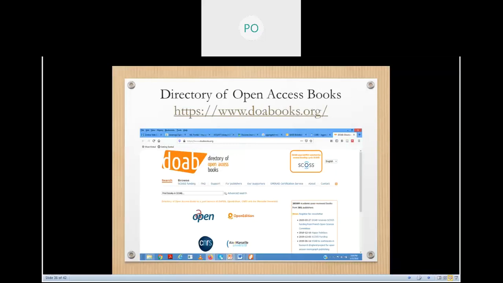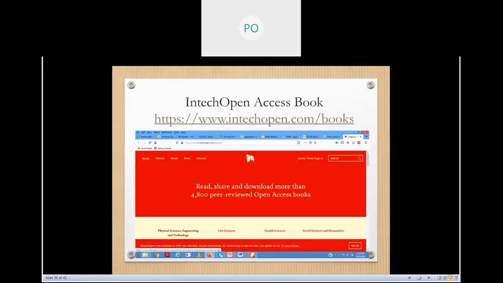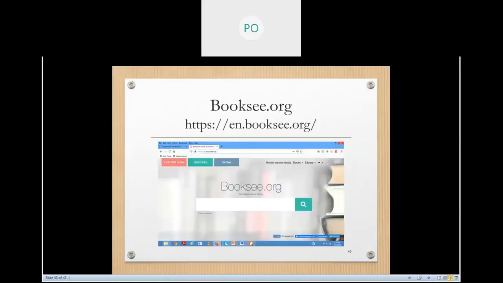You also have the free book center. I know some of the students will be familiar with this, or the lecturers can be familiar with these particular sites. Very rich in the disciplines that we are looking at. We also have the InTech Open Access books, very valuable, and you can see it gives you almost 4,800 peer-reviewed open access books. All you need to do is to have internet access and be able to access these particular resources. We also have the Open Textbook Library, a very rich resource in terms of the books, which of course we are going to look at. Then we have booksy.org.